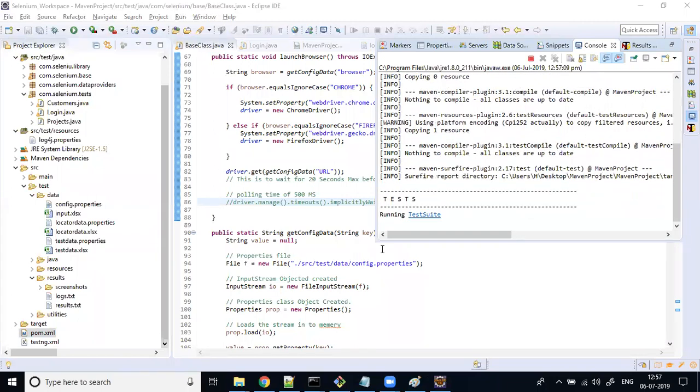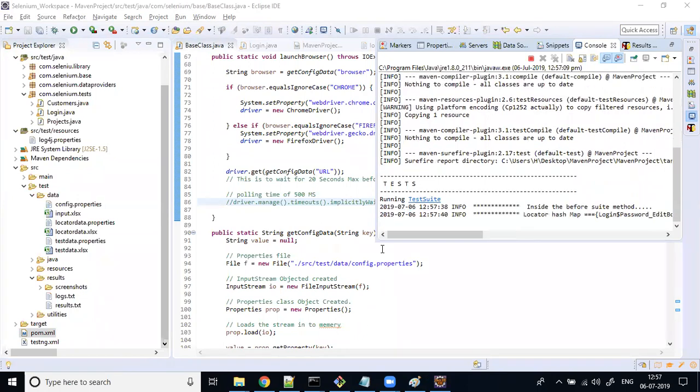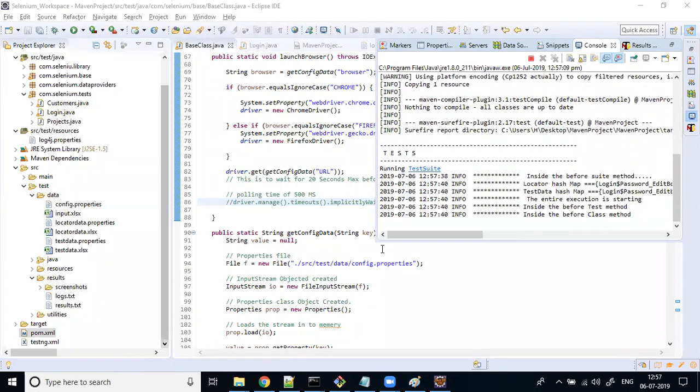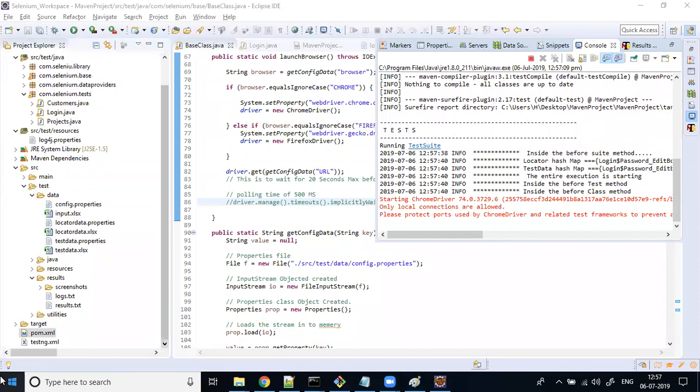By default, the code gets executed, one line of code is done. It comes to the second line. By the time, if the element is already available, that's it. Implicit wait is not applicable. Okay. Because the polling time is what? 500 milliseconds, right?